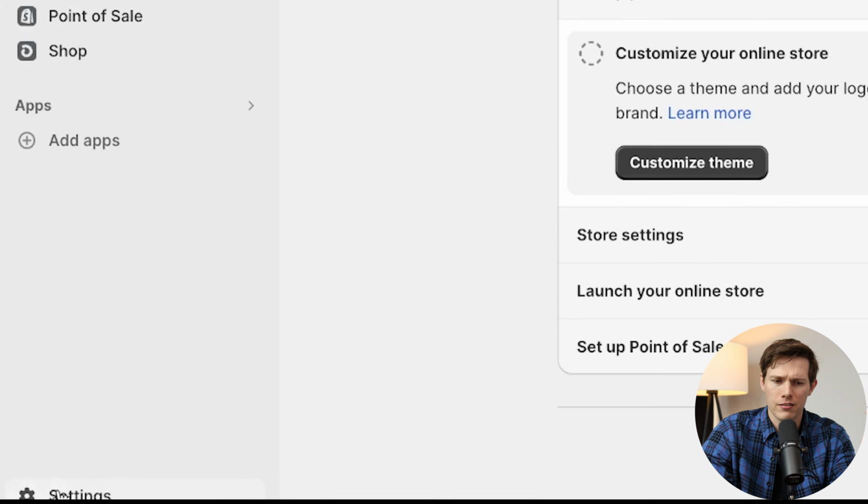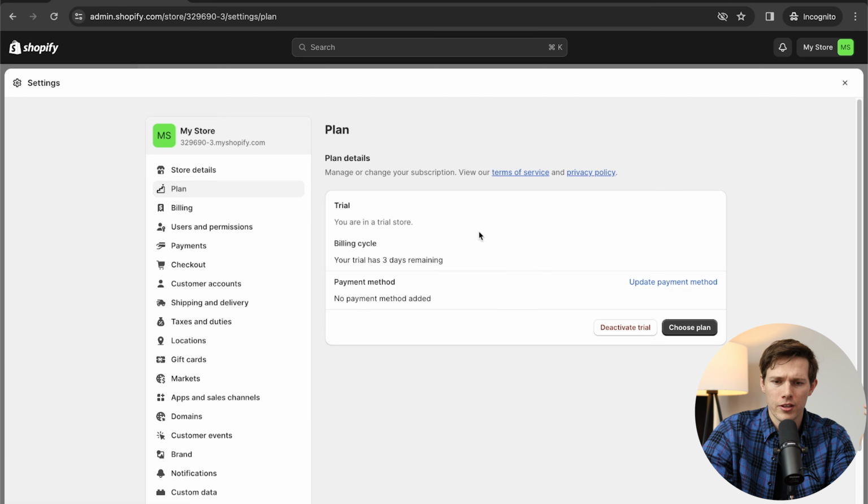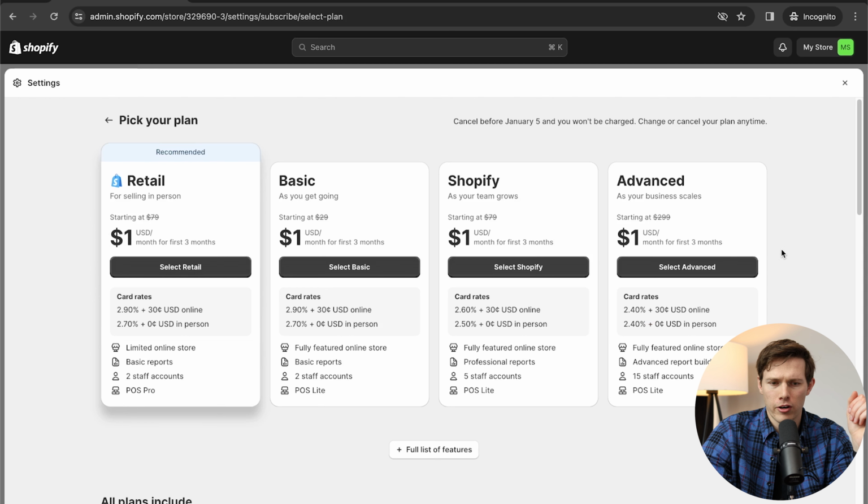And there are a lot of different plans available. So if we click on settings on the bottom, we can click on plan. And from here, we are currently just on trial. So we can click on choose plan. Now we've got four different options here. Retail is the best for selling in person, which is the one I'm going to be going with right now. But you could look at some other options as well over on the right side.